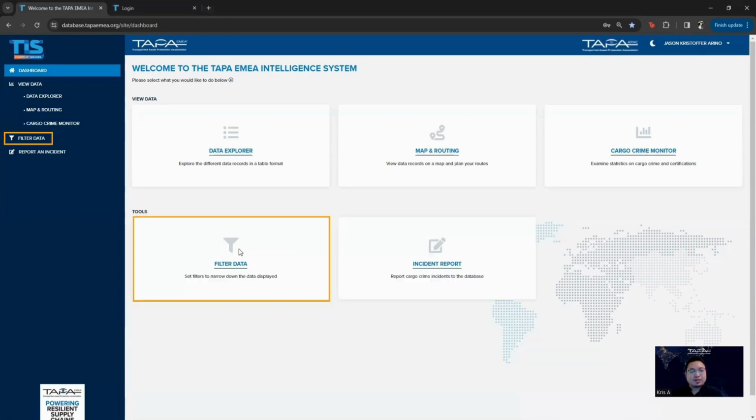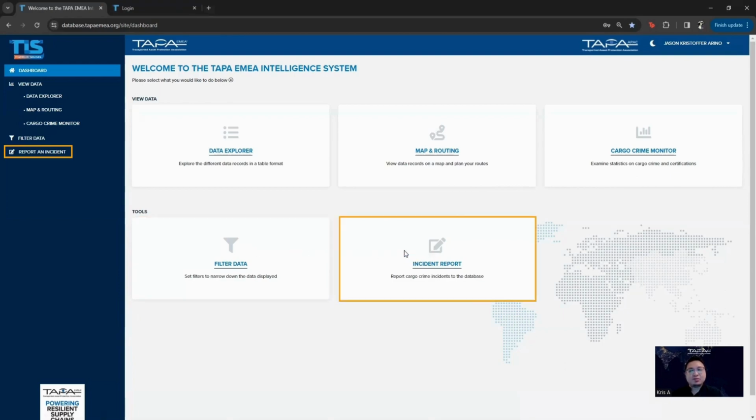The Filter Data is used to set your preferences on specific dates, locations, modus operandi, incident categories, and certified sites information, and much more. And then lastly, the incident report. This is where we report those incidents by members or non-members.